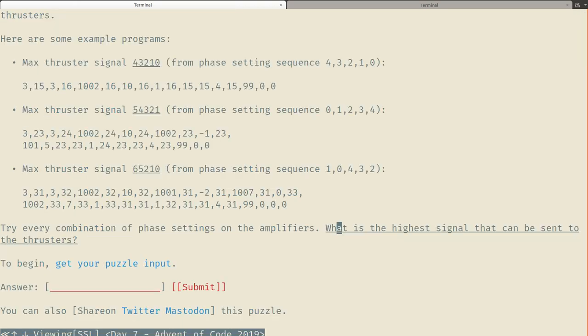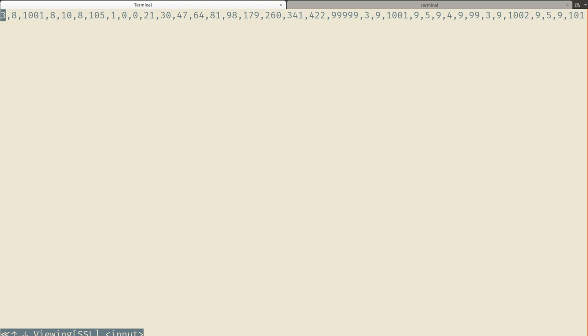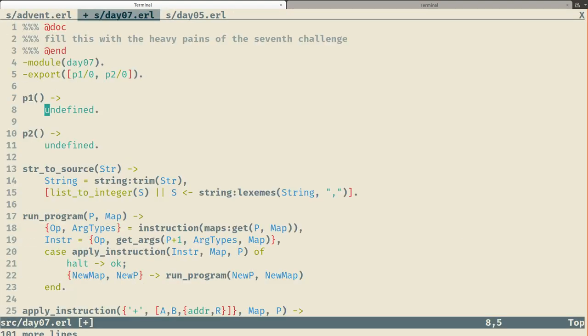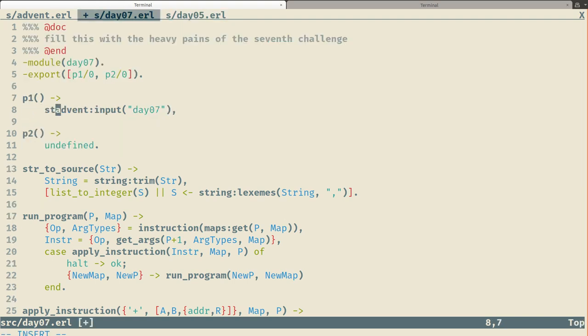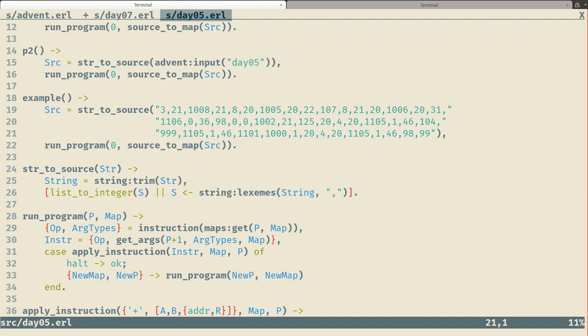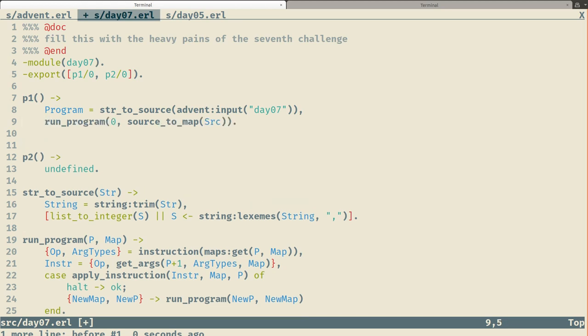So I'm going to go save my input, which I'm going to save to the private directory, day 07. And so this should be the advent input. That was just a string, because this is an evaluated program, not a compiled program, and then it's just going to be run the program from the source to map.